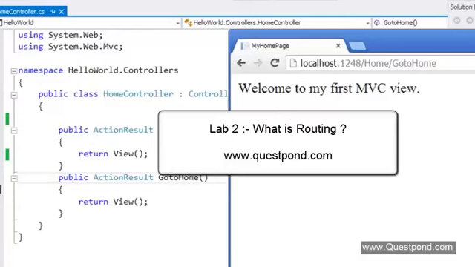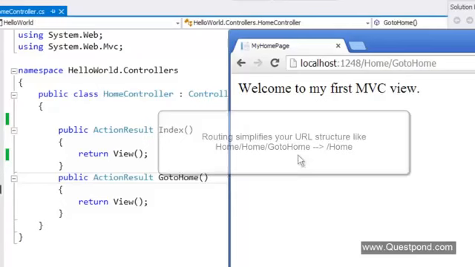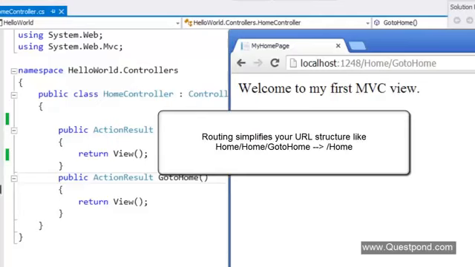So let us move ahead with the next lab of MVC, lab number 2, routing. So what exactly is routing? If I put it in one simple sentence, routing simplifies your MVC URL. Again, I will repeat: routing simplifies your MVC URL.